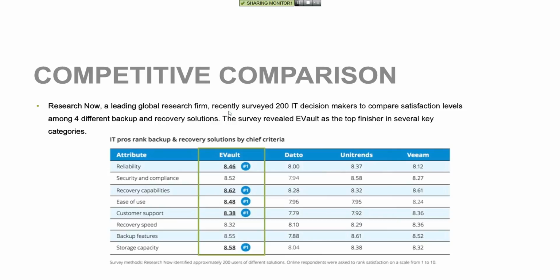And we're happy to say that there were 5 categories that eVault came in #1 on that survey: reliability, recovery capabilities, ease of use, customer support, and storage capacity. So this gives you a flavor of the platform that your customers will be entering into when they purchase E2. Again, proven over the past 20 years, lots and lots of customers using it, especially on appliances, which is why we're so excited to put a small business-based product out to the channel.